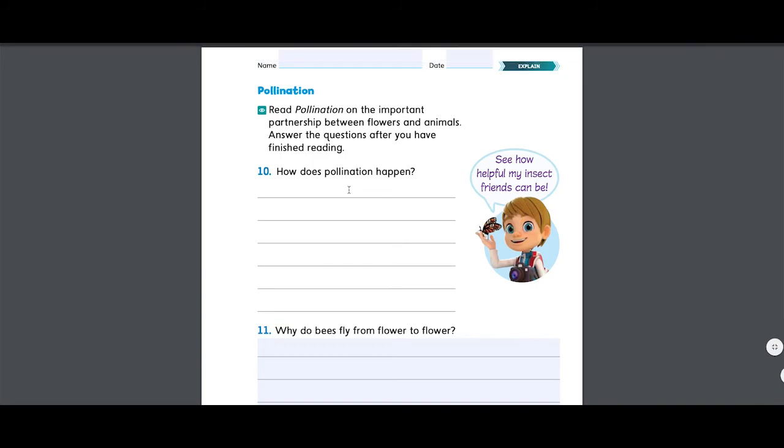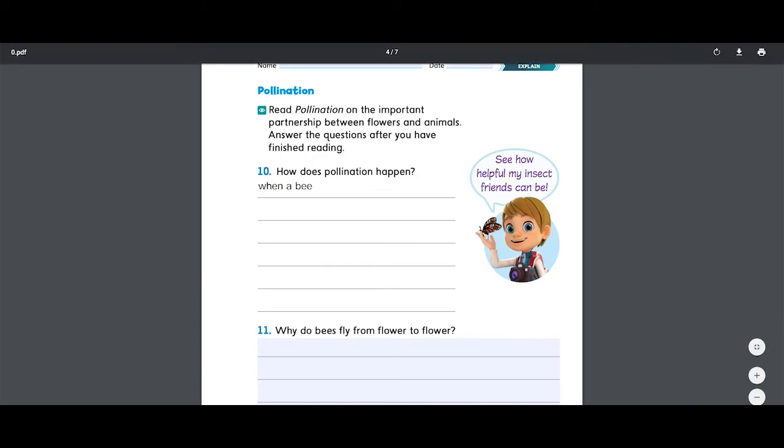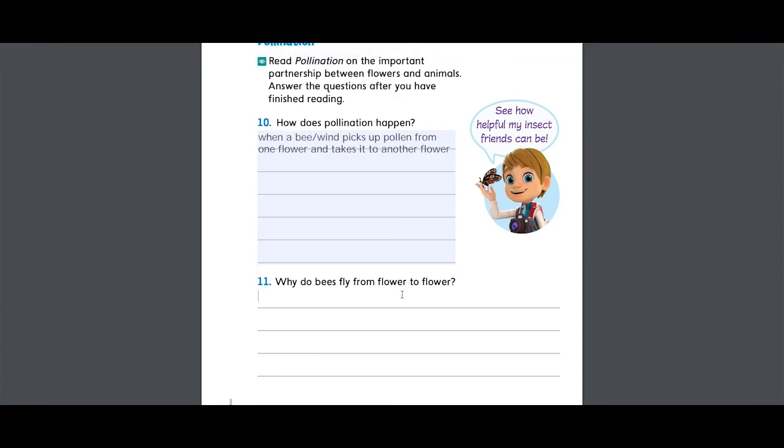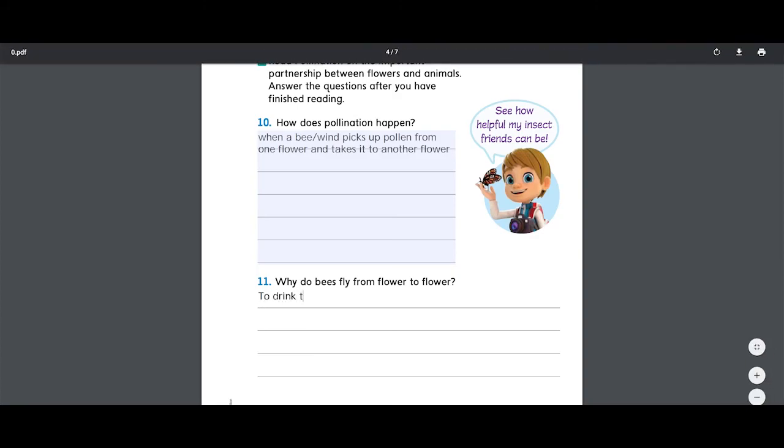So how does pollination happen? When a bee, or it could even be the wind, picks up pollen from one flower and takes it to another. Why do bees fly from flower to flower? So remember, the bees are moving from flower to flower to drink the nectar, which is a sweet juice.